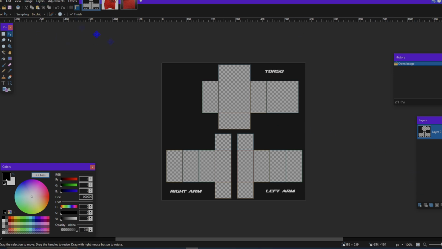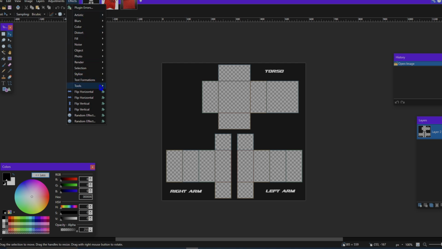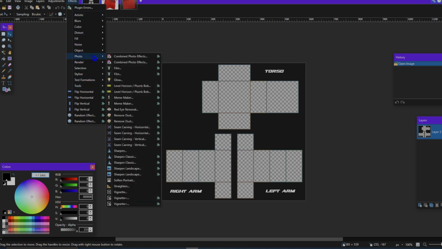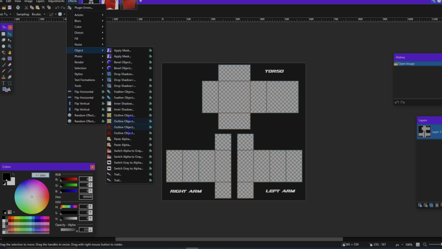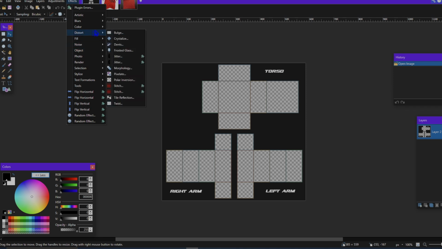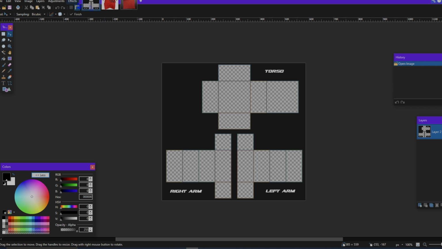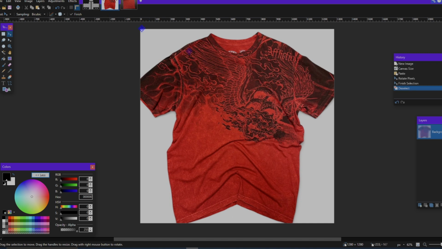And yeah, I'm using paint.net. I also have some plugins like Liquify and all these plugins right here. They're going to help me make it better. I recommend getting those plugins. Getting paint.net is pretty good.